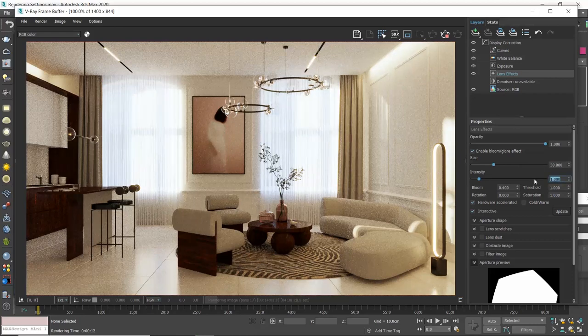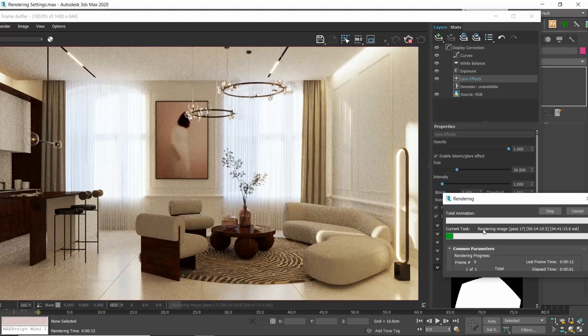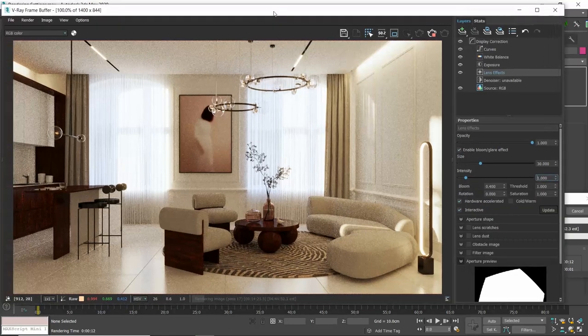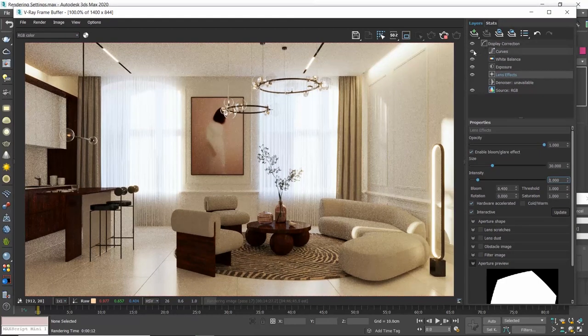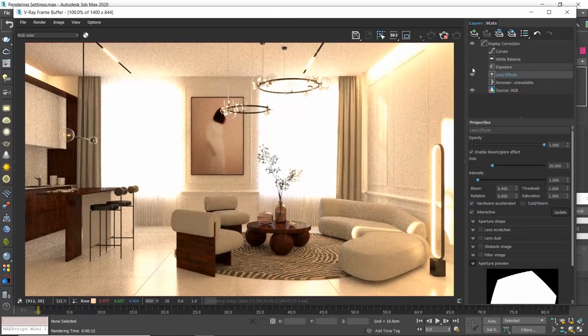Moreover, I would like you to notice that our rendering is still being calculated, so we can add and adjust a layer while our rendering is being computed, or after it is cleared, it won't make a difference. And here, you can see our render before and after the color corrections and effects applied.